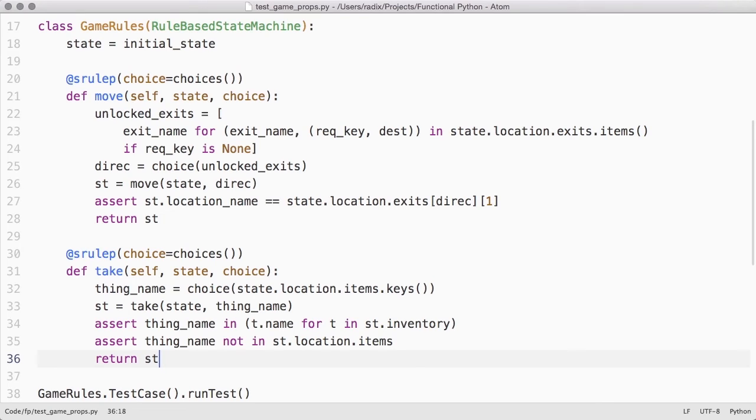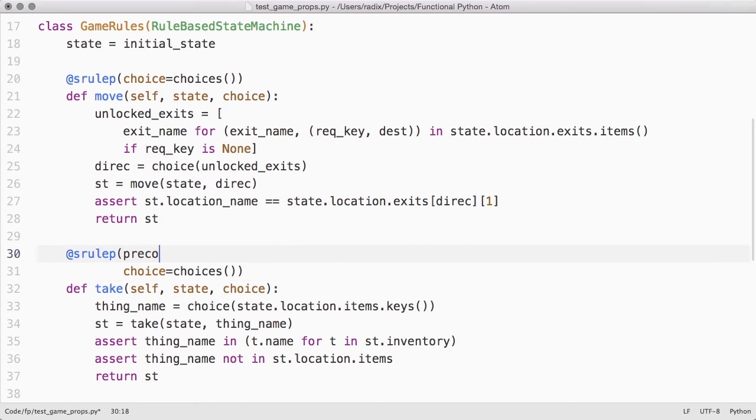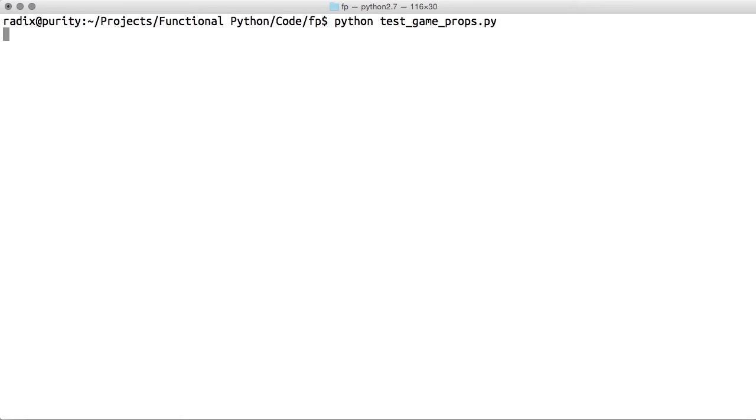To solve this problem, we need to use preconditions. We want to make sure that the take rule is only ever considered when there is at least one item in the current location. Our sRuleP decorator allows passing a precond argument to specify the precondition. This lambda function returns true only when there is at least one item in the current location, and that should be enough to make our test pass.